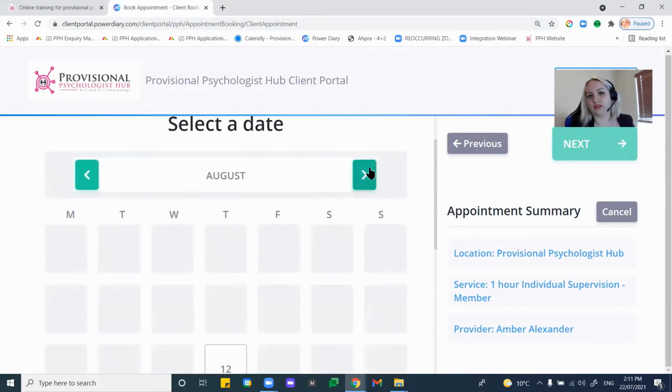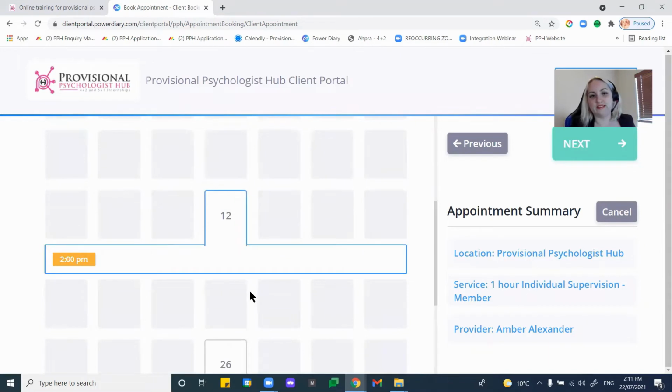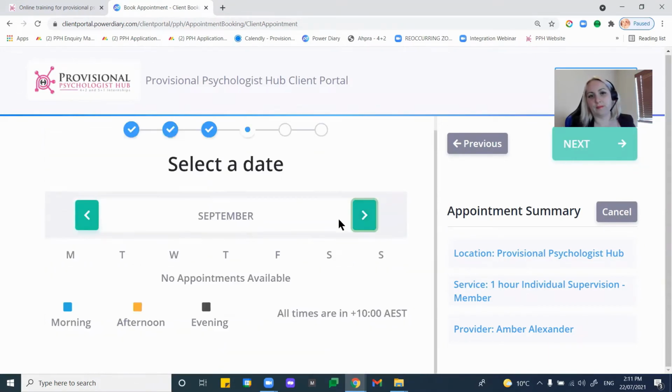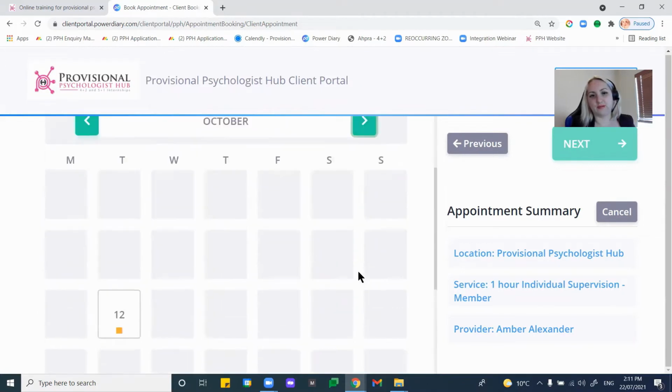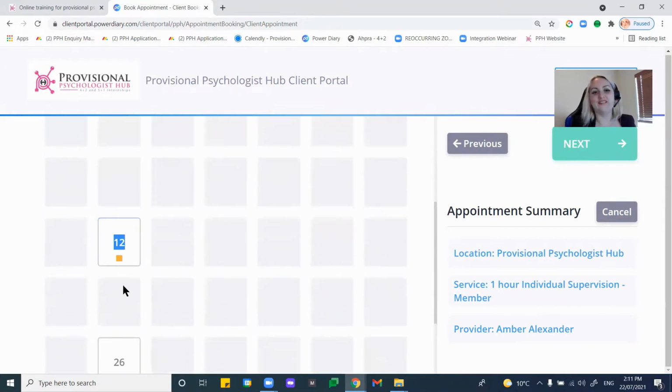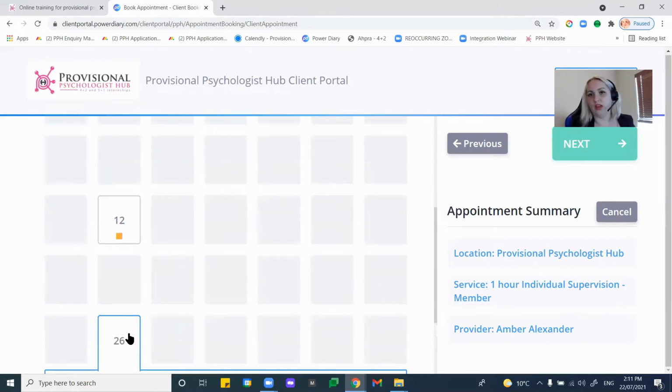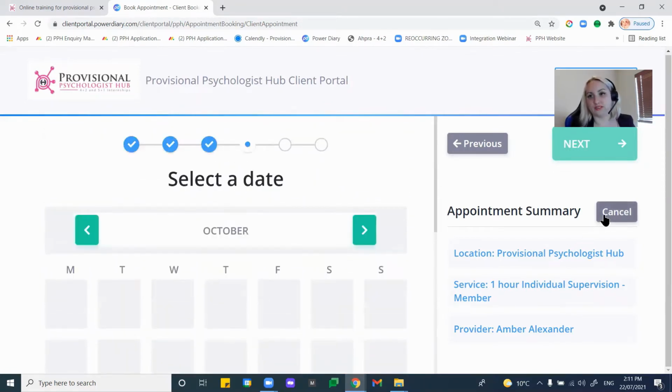Okay, I'm going to go straight to August so we can see a little bit more. Same again, 2 o'clock, 2 o'clock. And it looks like Amber's quite busy. So if there is anything else that you need that we can't fit in here, give us a call. Otherwise, there are also other options for supervisors.